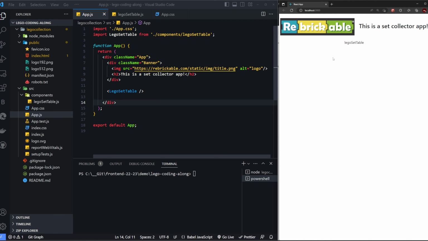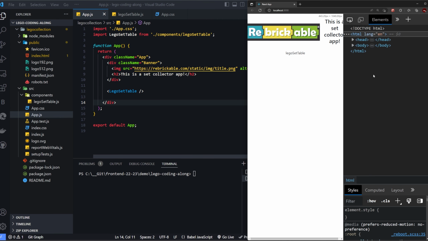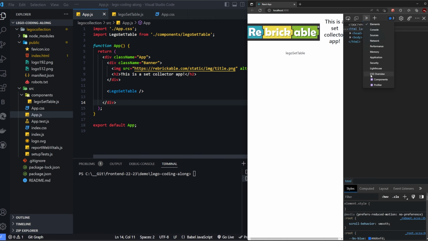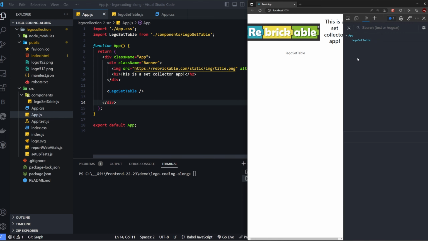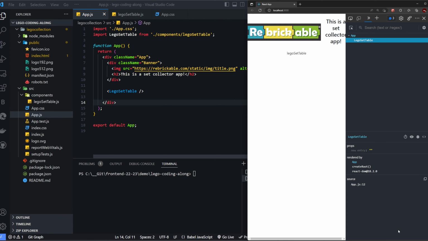Now, if you want to see it, there are some things like the developer tools for React. You can find them by just searching React developer tools and then installing the plugin. And then once they are installed, you can open the developer tools by using F12. I'm going to be opening this up. And then at the bottom here, we have components. And now you can see what kind of components we have. We have an App component and we have a LegoSetTable component.